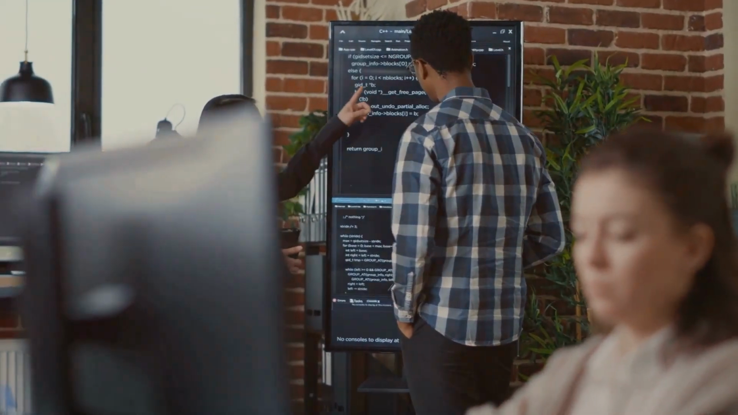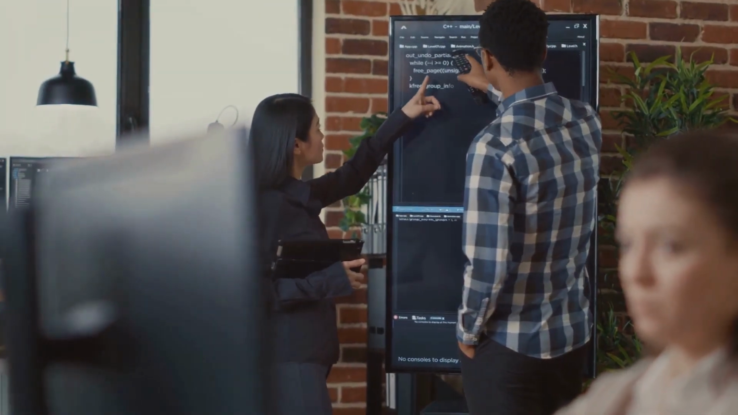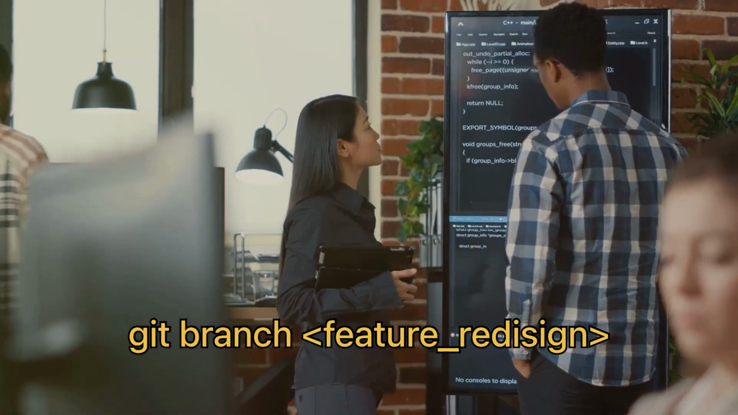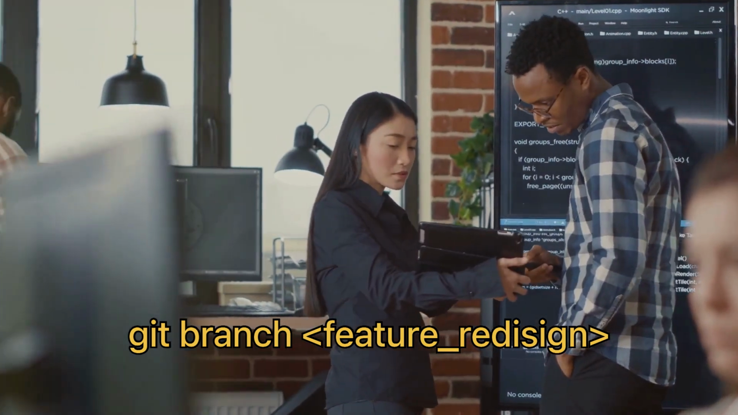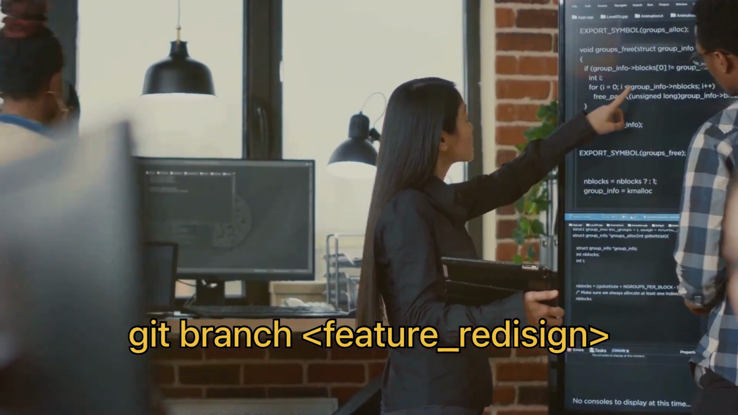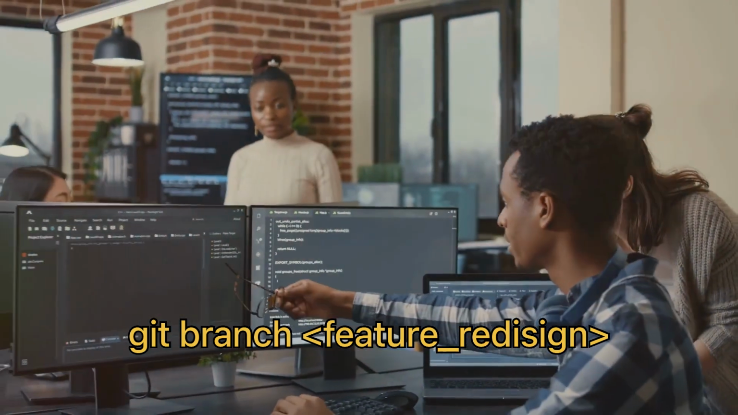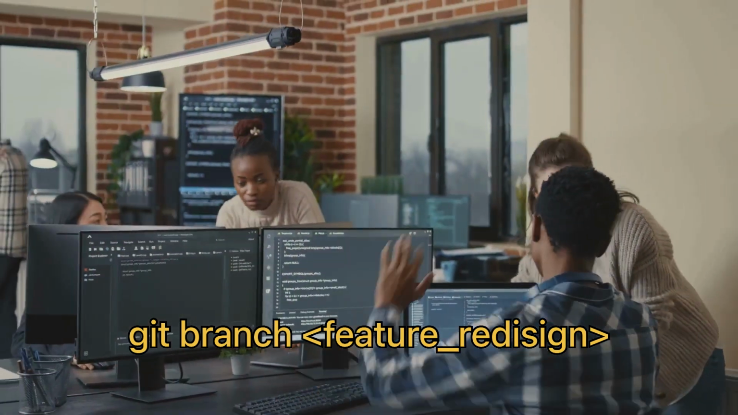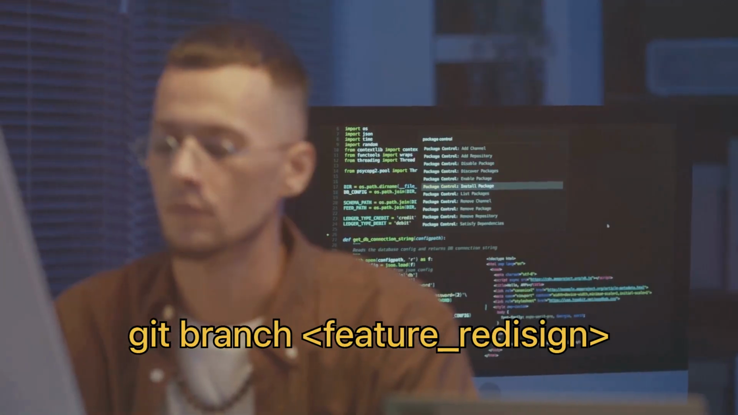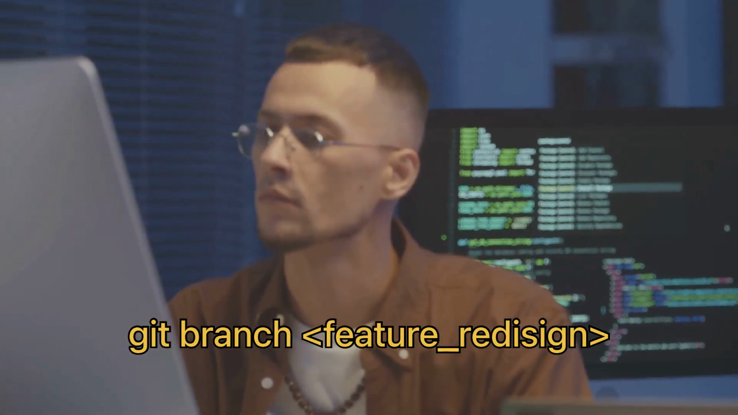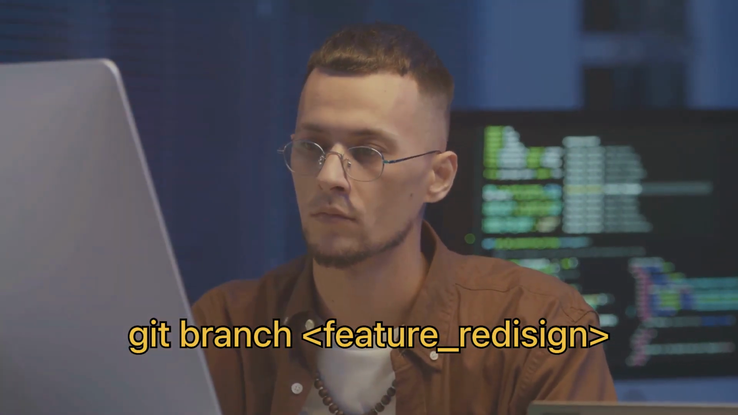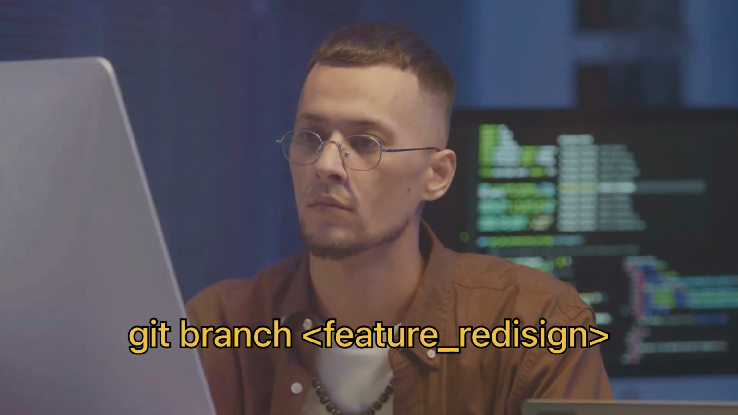Think of it like having multiple parallel universes for your code. To create a new branch, you'd use the command git branch followed by your desired branch name. For example, git branch feature-redesign would create a new branch called feature redesign. Now, you're free to experiment and make changes within this branch without impacting the main code base.